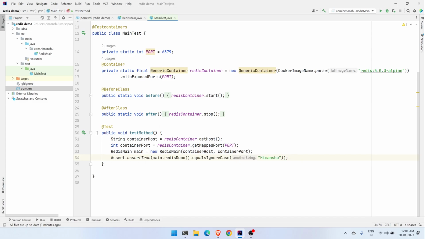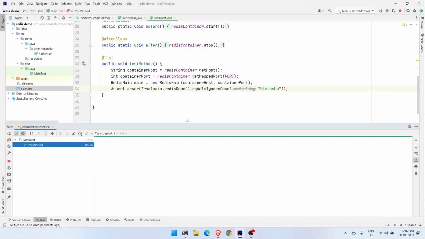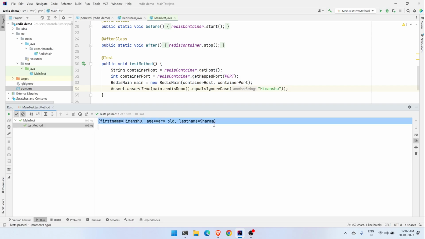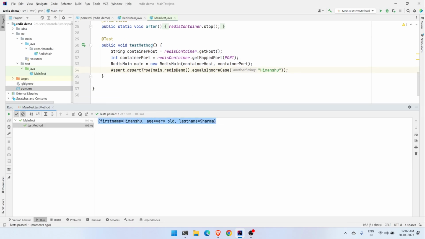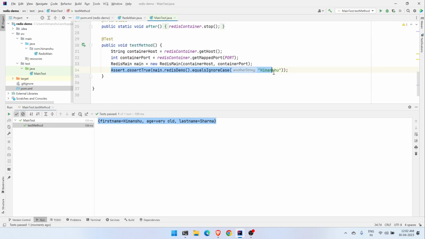Alright, so let's start our test case. We say run test method. Now if you click over here, you can see this is the output we are getting because we put the sysout over here. And then our test case is passed. That means our assertion also succeeded.